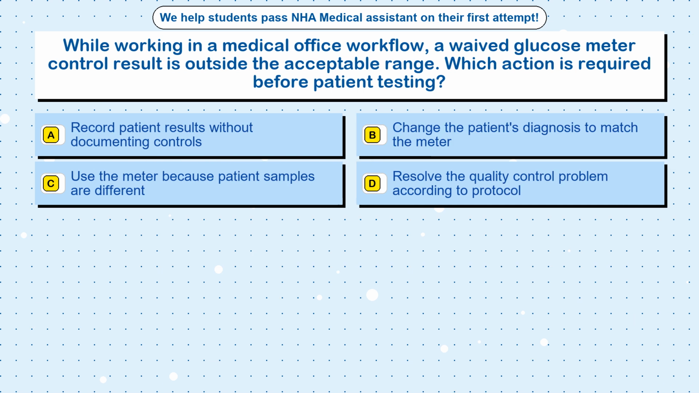Question 28. While working in a medical office workflow, a waived glucose meter control result is outside the acceptable range. Which action is required before patient testing? Option A, record patient results without documenting controls. Option B, change the patient's diagnosis to match the meter. Option C, use the meter because patient samples are different. Option D, resolve the quality control problem according to protocol.